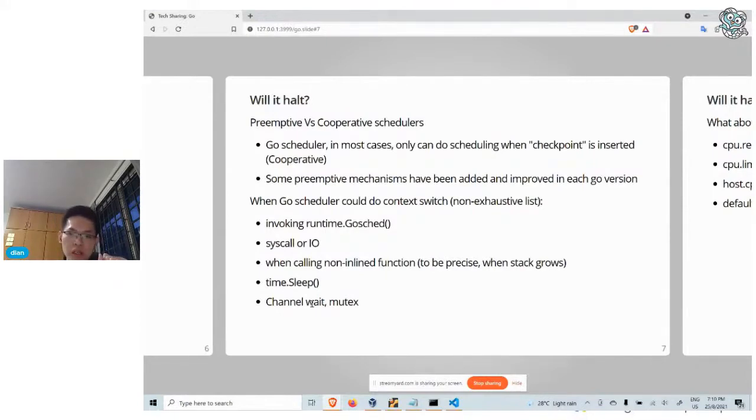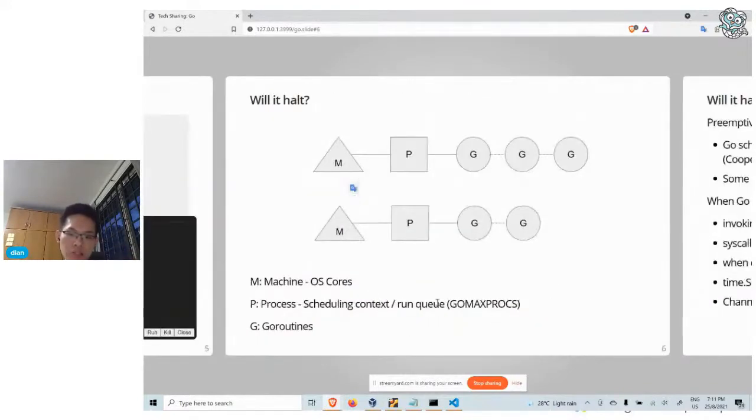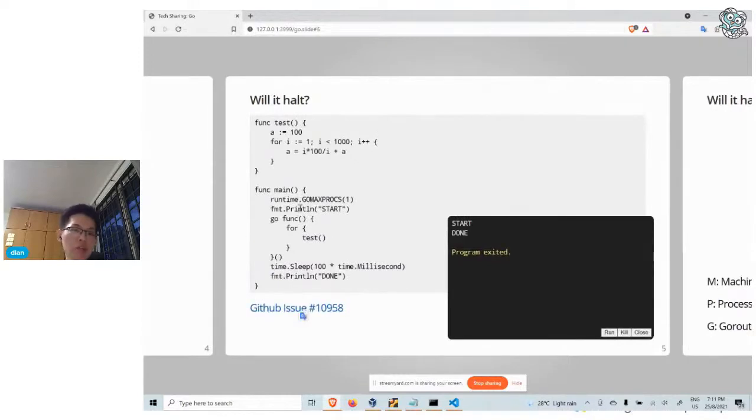So coming back to our original code, as you can see, we are setting GOMAXPROCS to 1. GOMAXPROCS is actually changing the run queue. So no matter how many CPUs I have in my machine, we only have one scheduling context. It means that at most, only one Go routine can run at any point in time. And when we sleep here, it forces the main program to relinquish the CPU, and the Go routine that we spawn here will take up the CPU.